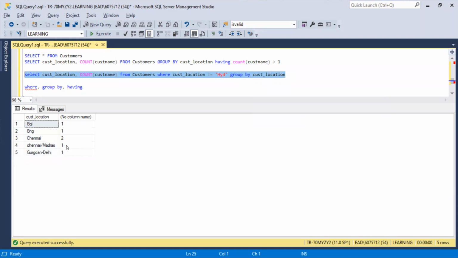So now, for what cities have I got the details? Apart from Chennai, whatever locations are available, I've got the number of customers for them. In this data set, I want to see the locations which have more than one customer. So this is my data: Bangalore has one customer, BNG has one, Chennai has two, Chennai or Madras has one, and Gurgaon, Delhi has one customer. I want to see the location which has more than one customer.